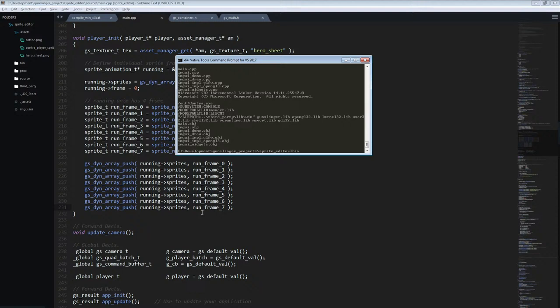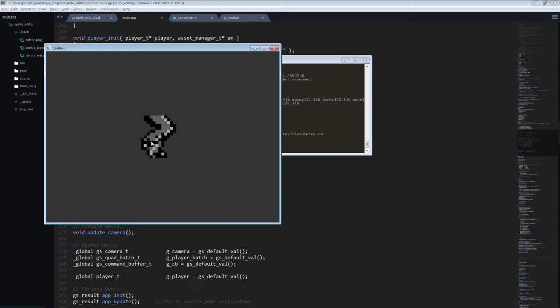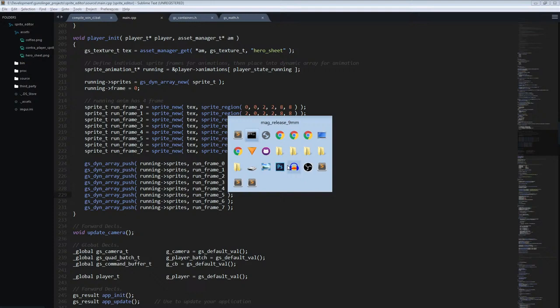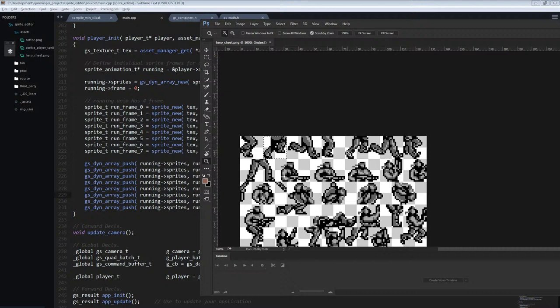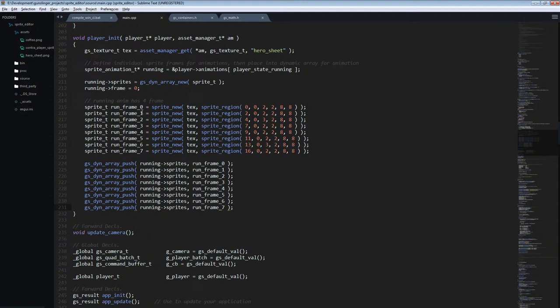All right, so let's see, a couple of these are wrong. Oh, it looks like the last and the first frame are the same. Am I seeing that right? No, that's not right. Did I push in the correct frames? I did. The regions are okay. Actually, the regions are probably not okay. That's probably the problem. So let's go through and verify these.